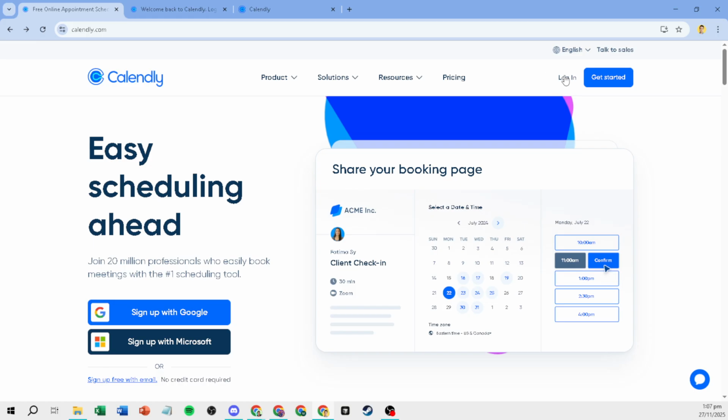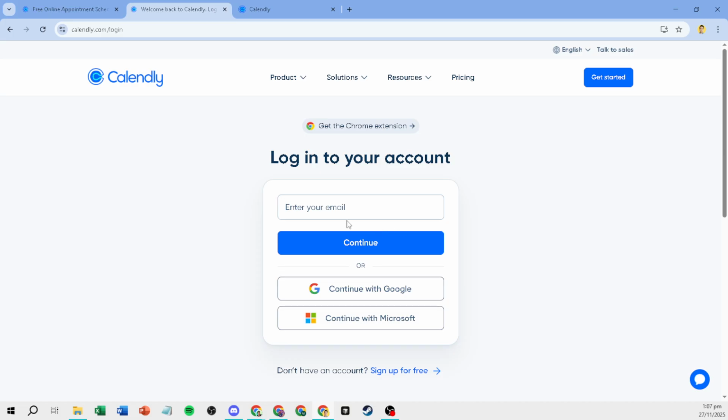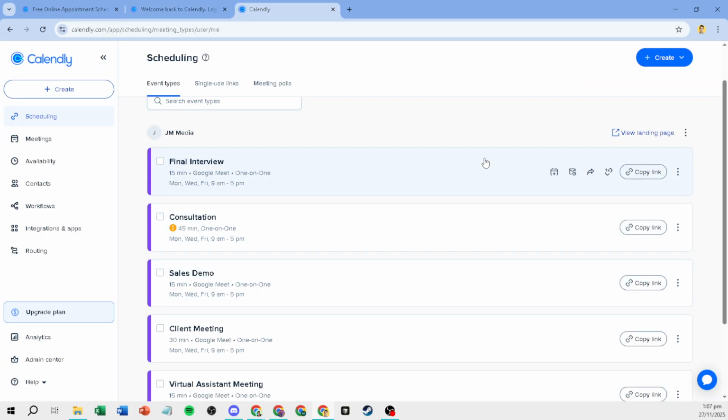Sign in by entering your email address, then continue to enter your password. Once you're authenticated, you'll land on your Calendly homepage. From here, we're going straight to the features you need.